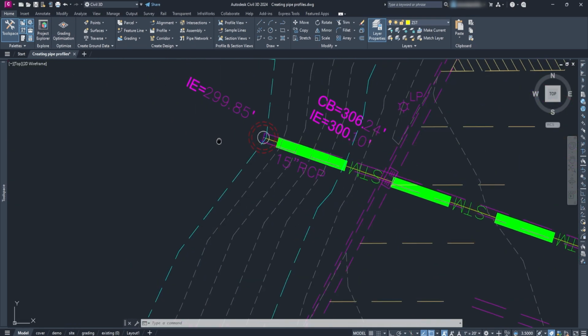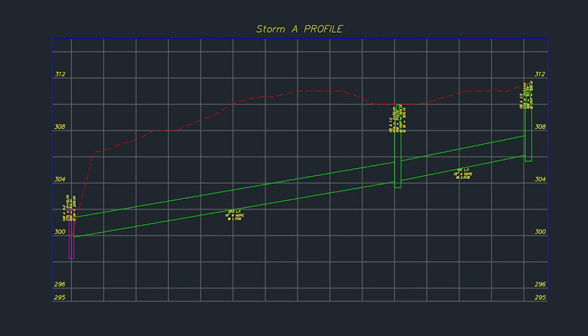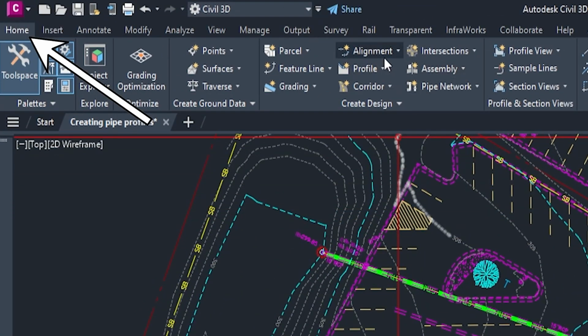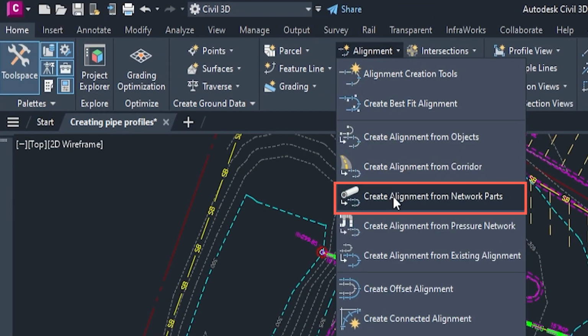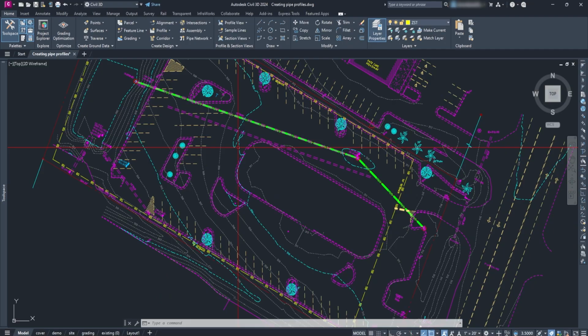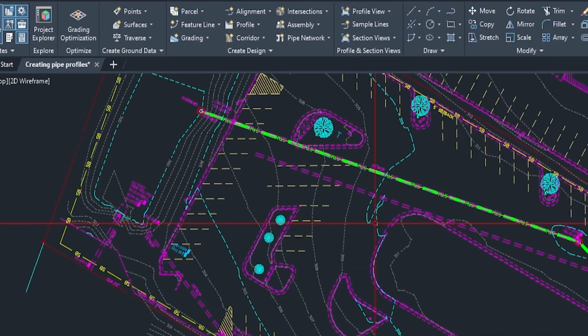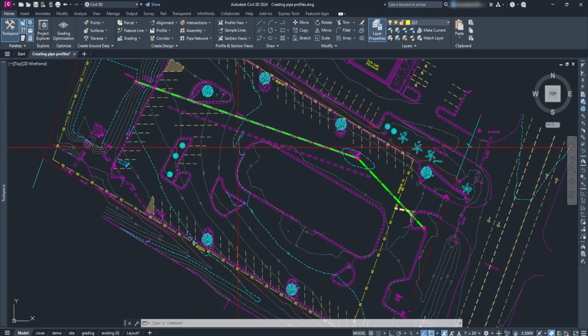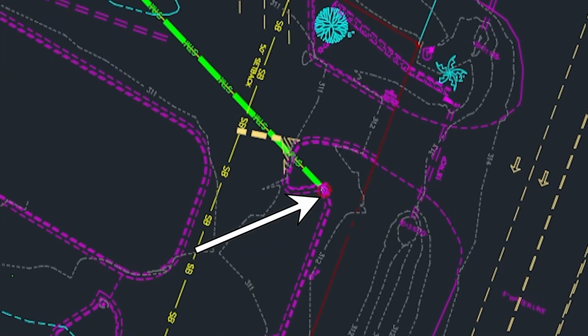Now we want to make sure we have the profile view. And to be able to do that, you're going to have to create an alignment. You can create an alignment from a pipe network as well. All you have to do is go to the Home tab again, go to Alignment, create alignment from pipe network. You have an option where you can either choose to select the outfall of the system structure, or you can choose to click the structure at the highest point in the system.